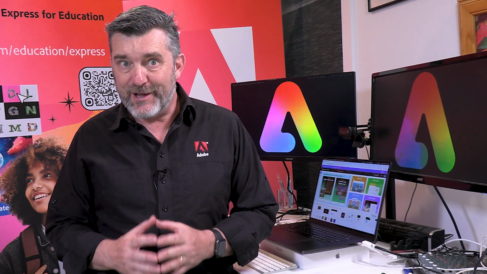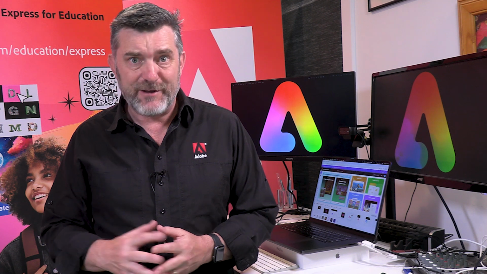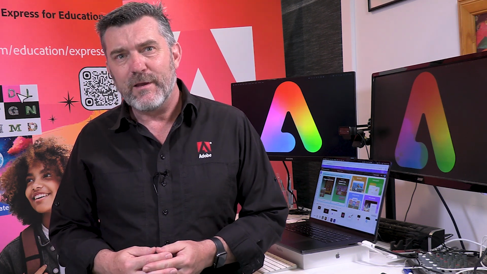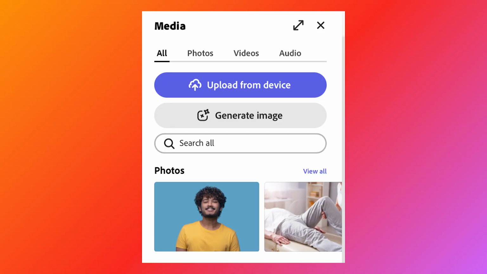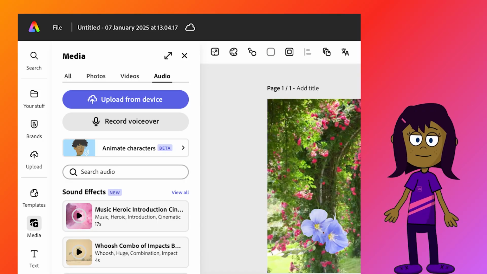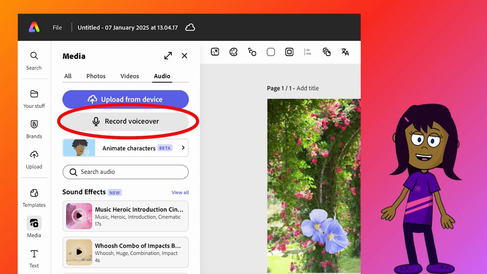Adobe Stock has hundreds of musical soundtracks and sound effects that you can bring into your story. This also involves selecting the Media tool, but then activating the Audio tab. Note the Record VoiceOver button in case you want to add a separate voiceover track.